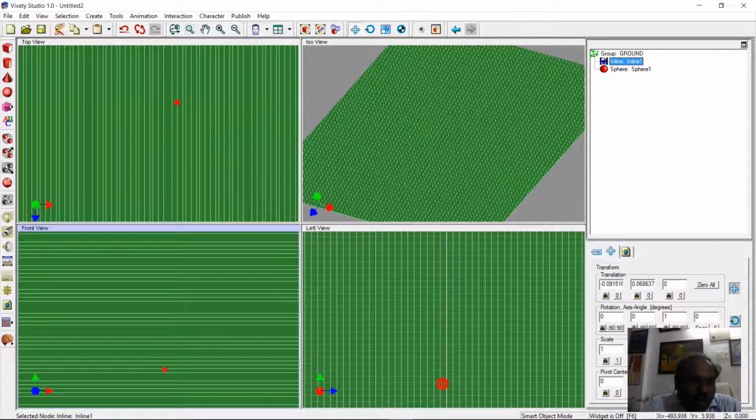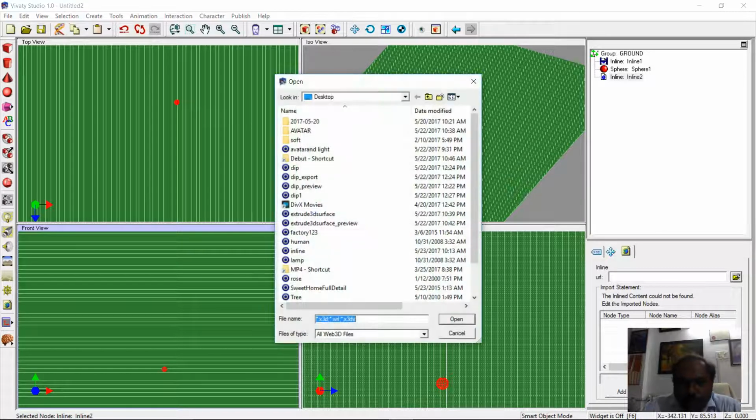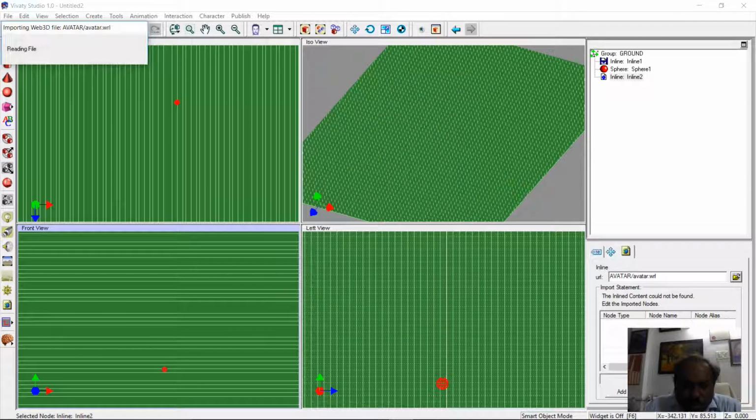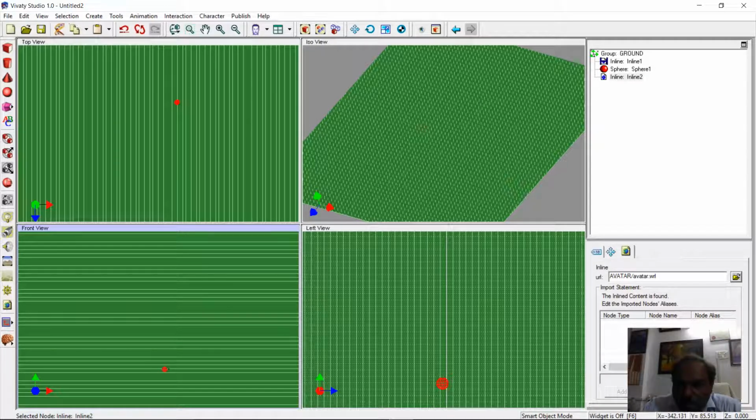Now I'm going to call another avatar, and I'm going to call this avatar exactly at this position. This is the avatar that I'm going to call. The avatar is available. Now you can see the dot.